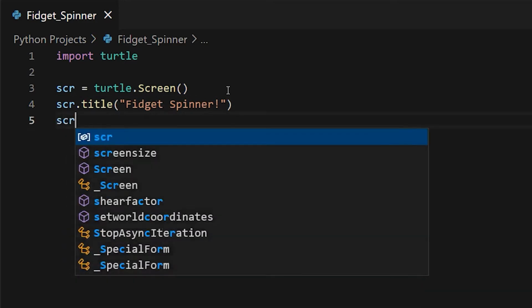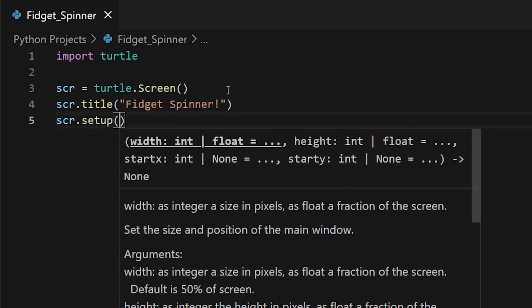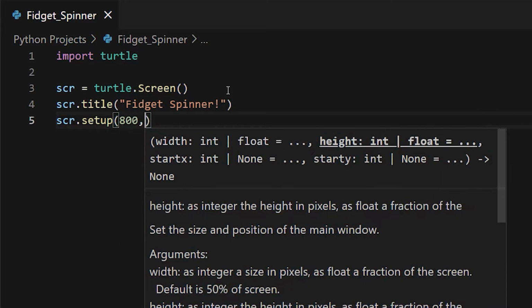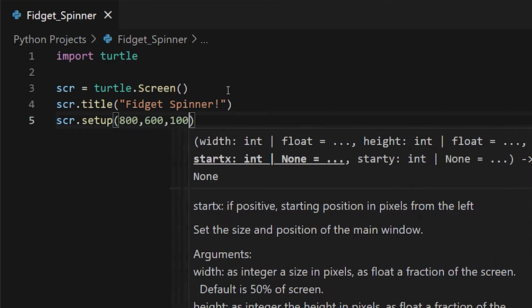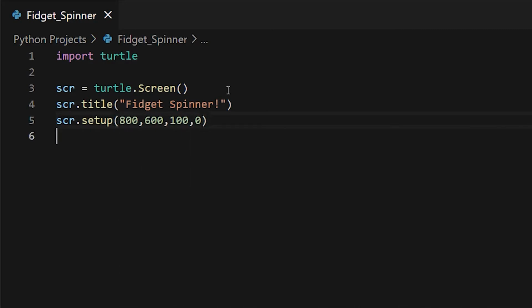And we can also set up the dimensions for our window. So here we'll put in like 4 numbers for our x and y variable, so where our window will be placed on the screen, and also the size of it. So those dimensions will be 800, 600, 100, and then 0.